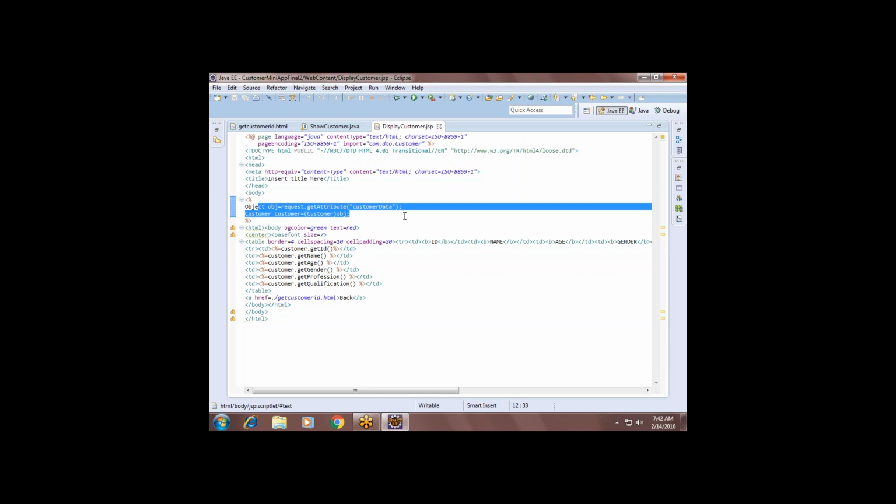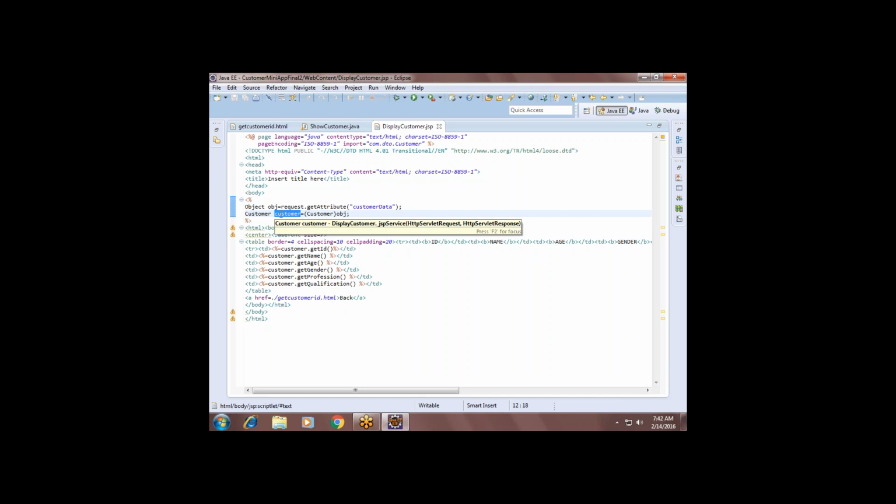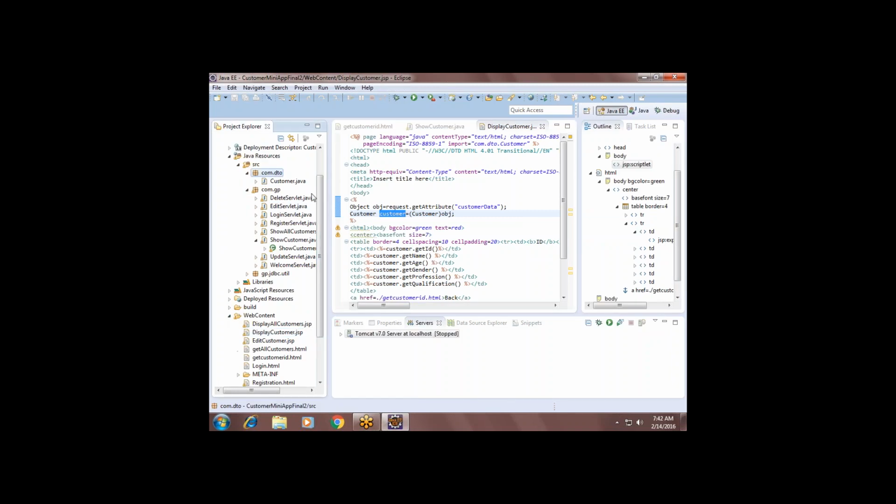JSP supports some additional tags to write the Java code. Actually Java code should be eliminated, but slowly we'll see how to eliminate it. At present I need some Java code to pick the data, right? That I am writing. To receive the data from request, I am writing the Java code in the scriptlet tags. Is it clear? Yes. So I prepared customer, and you see the customer is a class object, right? Whenever you are using some classes of a particular package, then you have to import the packages also, right?